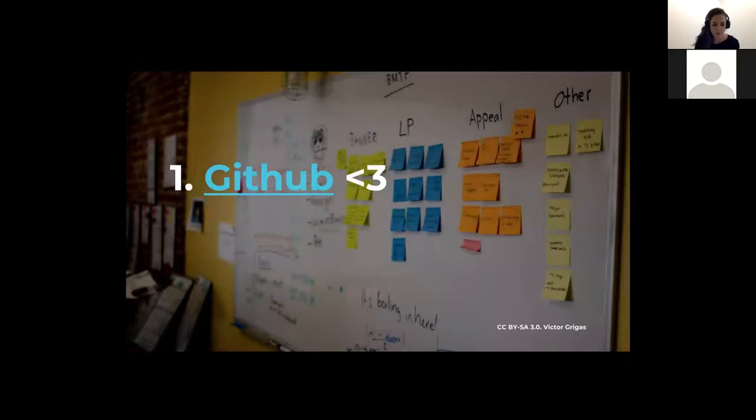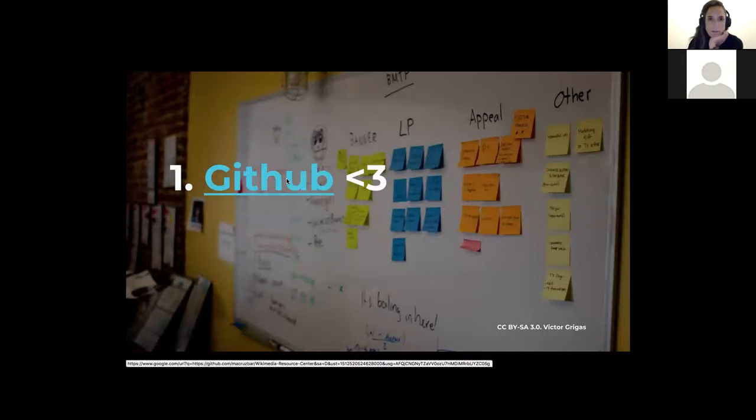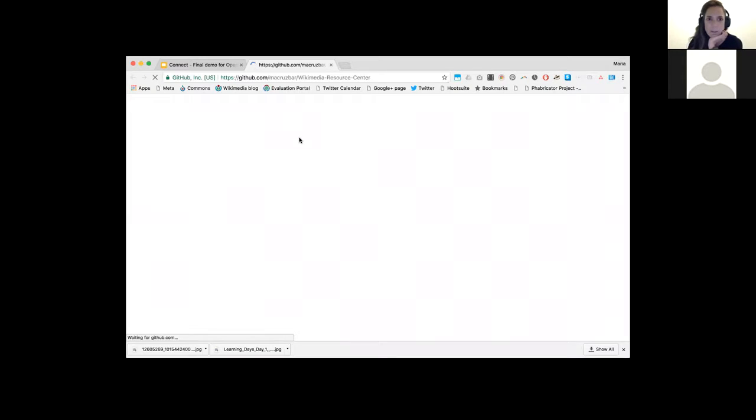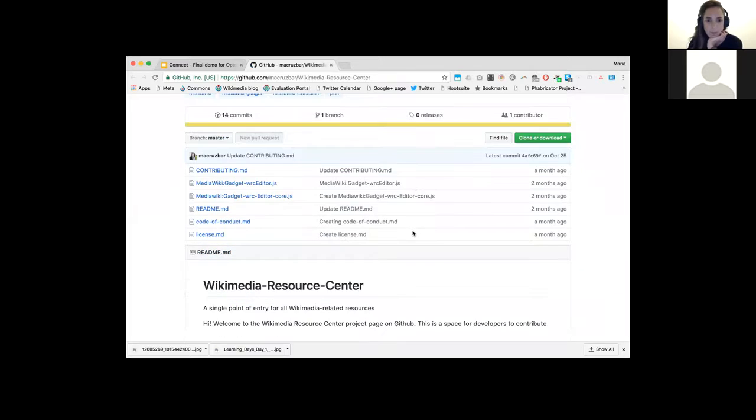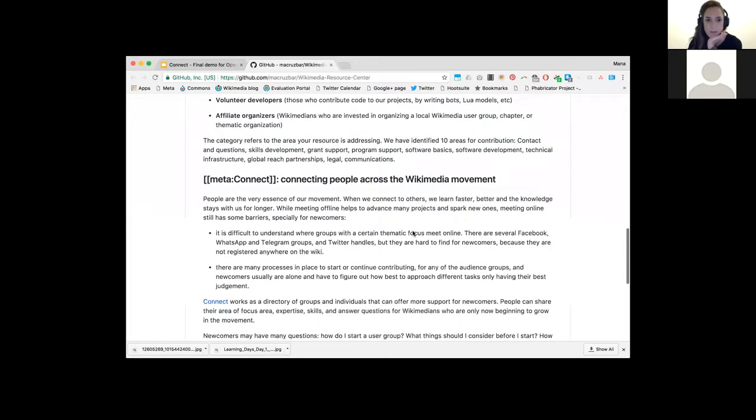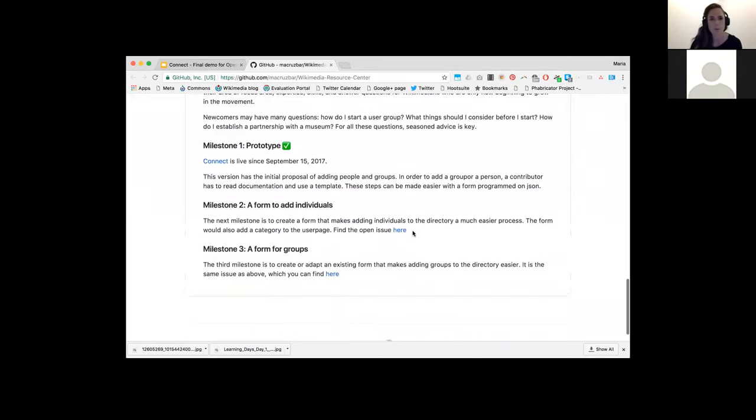I wanted to go over a few things that I achieved during this program. The first of them was GitHub. I learned how to use GitHub, and in the process, I also gained a better understanding of how to request technical tasks and set expectations for collaboration, and that was pretty cool. It felt very empowering. This is what the project looks like at the moment on GitHub. It has a description, a background, and a few milestones for people to engage.